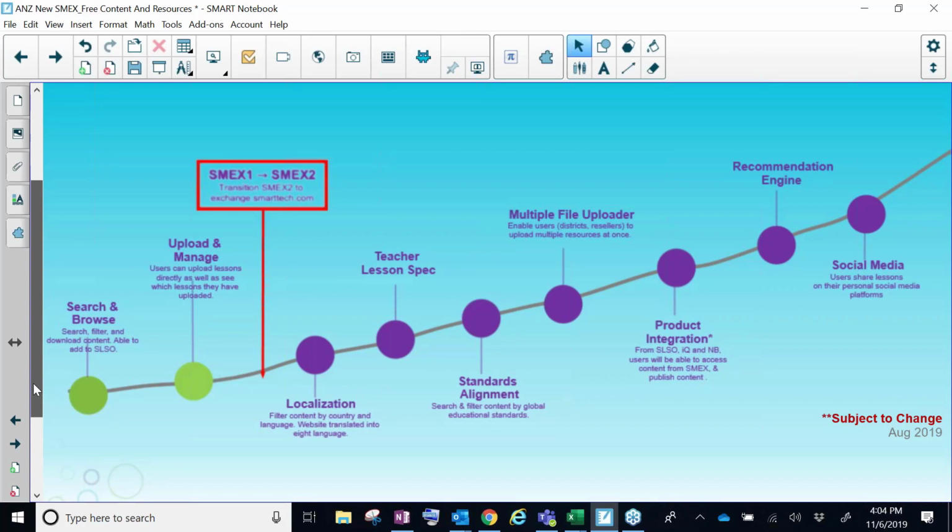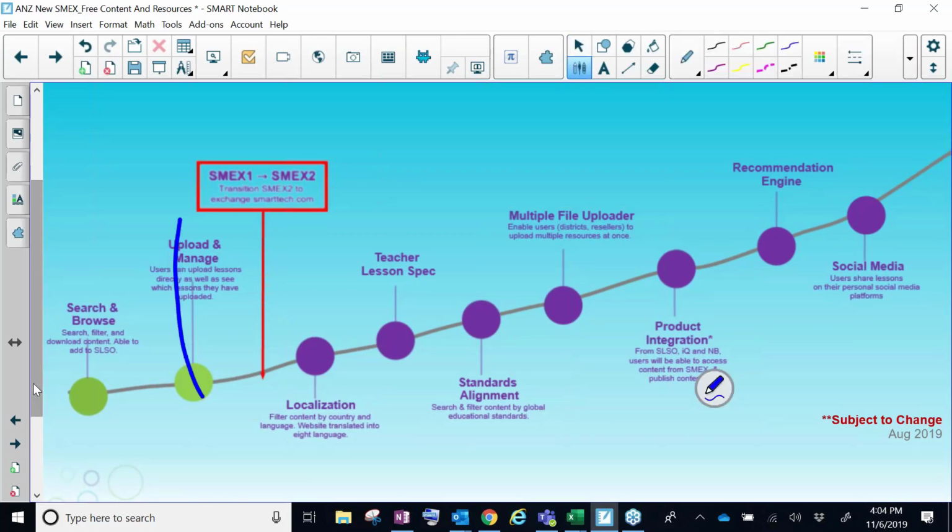So we've definitely reached our phase here where SMEX 1 has come over to SMEX 2, so to exchange.smarttech.com. And then along the way, we're going to find these great little additions coming over. So we've got our localization where you can filter content by country and language, and the website translated into 8 different languages, which is fantastic. At the moment, we'll have a look if that's been implemented, but it was always great that you could sign in as Australia, and then any content that was coming up would be Australian content first and foremost, and then you could add other countries to filter by.